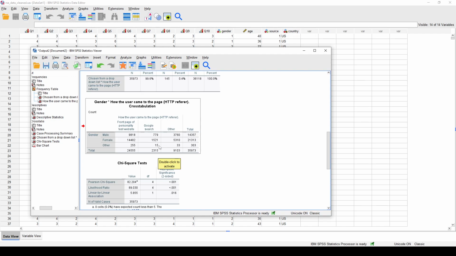Now, what's cool about these crosstabs is I still can see the total counts for male, 14,357 males, 21,313 females, and 303 individuals who marked other, as well as the total counts of the individuals who came from each source. 24,555 individuals came from the front page, 2,315 came from Google, and 9,103 came from other.